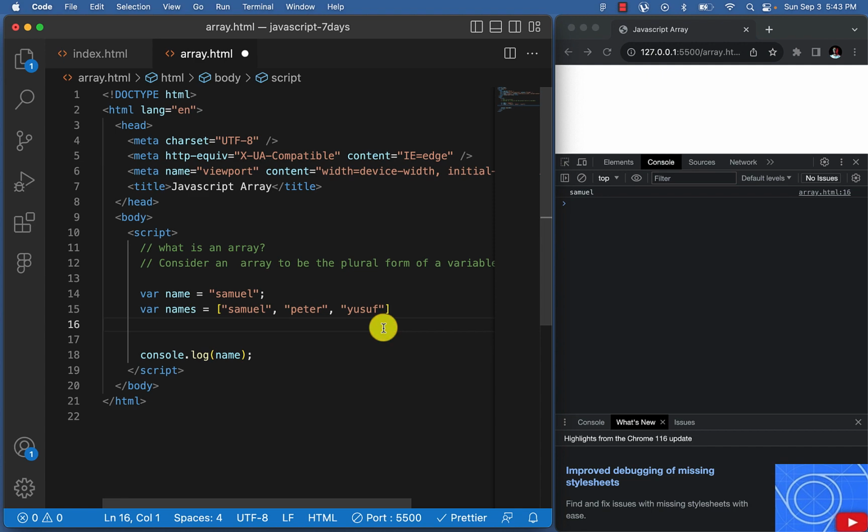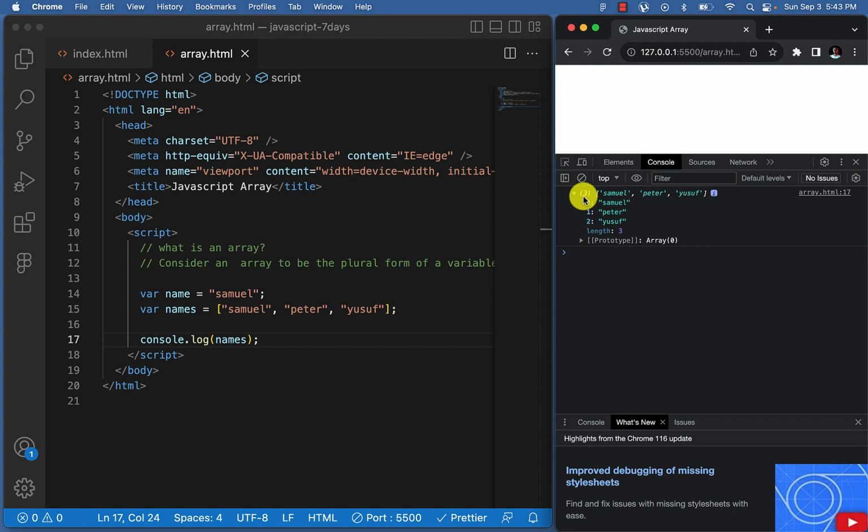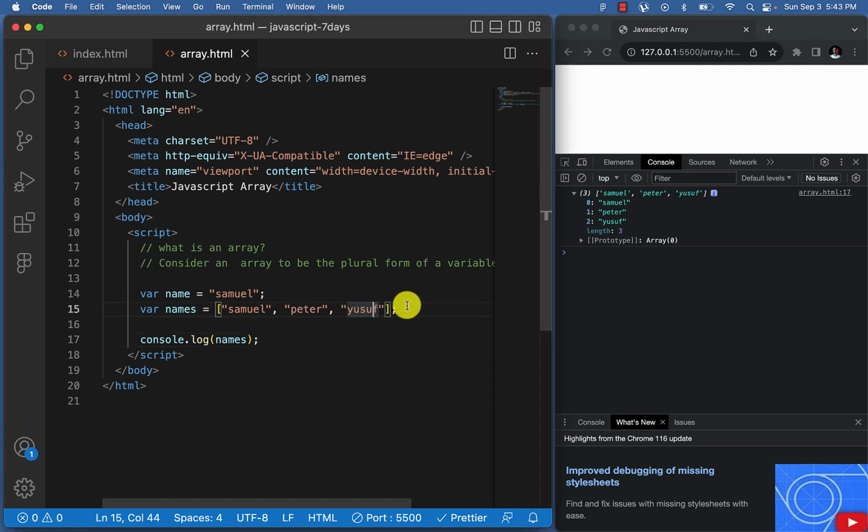So now that we have this, let's display names. So let's type in console log names and save. If we do that, we are going to see the 3 names will appear right here in our console. If we go ahead and click here to see it, we see 0 Samuel, 1 Peter, 2 Yusuf. So this simply means that for an array, each value that we store inside of an array has what we call the array position.